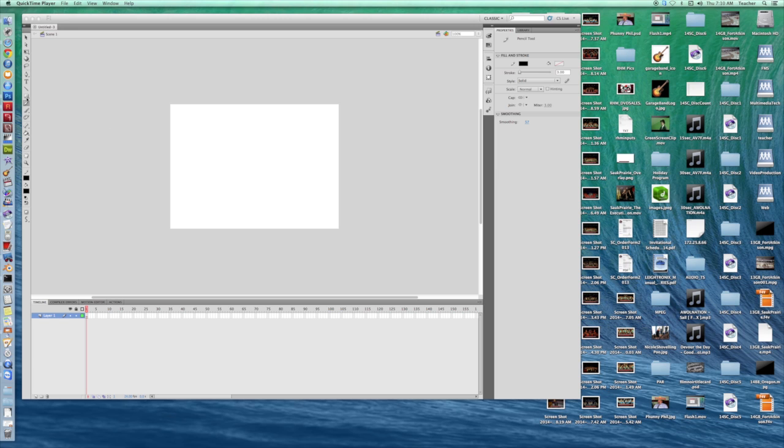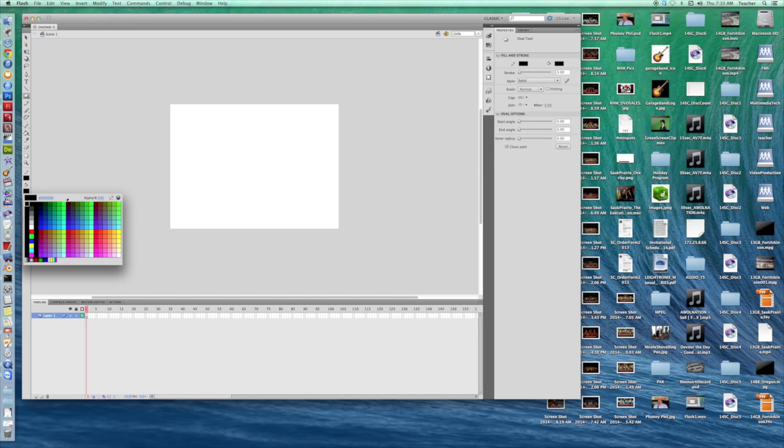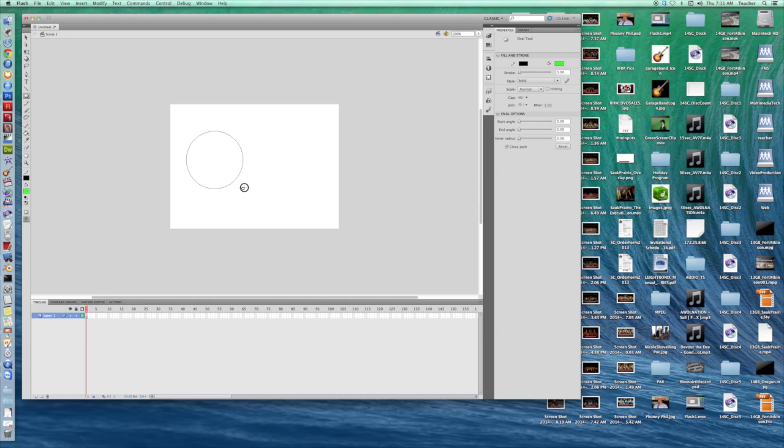So I'm going to come over to my tools on the side here, and under the rectangular tool, I'm going to go ahead and switch it over to the oval tool. And I'm just going to switch my settings here, so I've got a different fill color. Let's go with a nice green, and that looks pretty good. So here's what we have. I'm going to hold shift. It'll give me a nice round object actually here, and I've got my ball here.